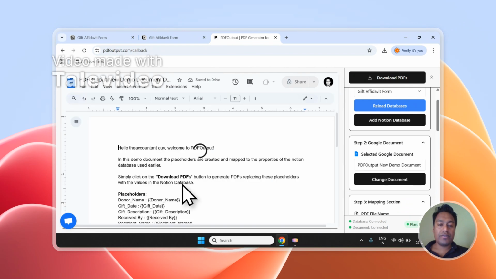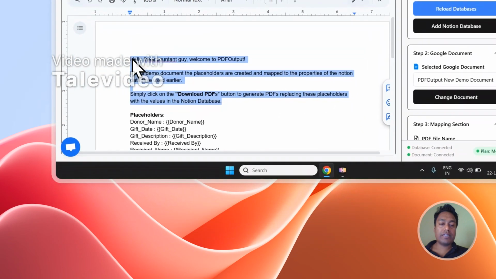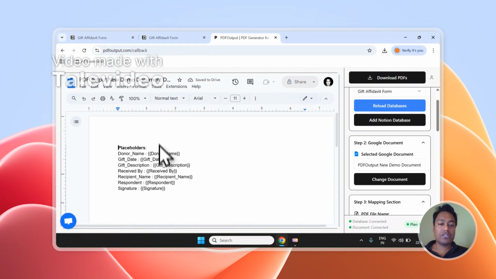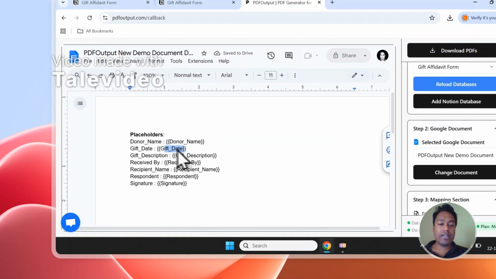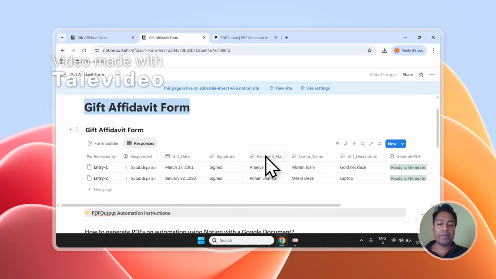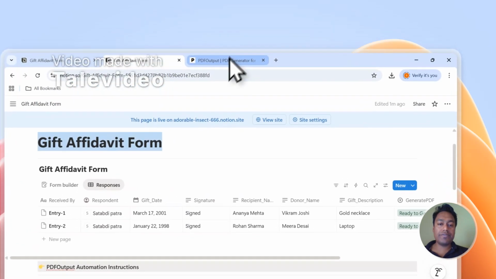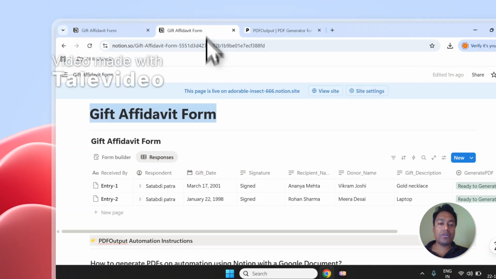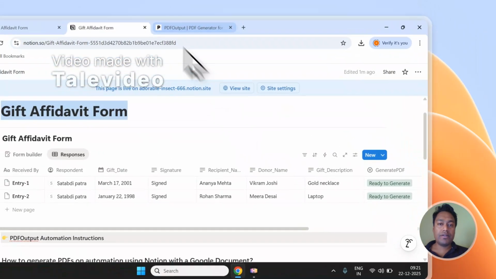So you can see it has created this document with all the placeholders being fetched from the database. We have donor name, we have gift date, we have gift description. All these fields that you see inside double curly brackets are coming from the database that we have added over here. So we have receipt name, donor name, gift description. All these fields will be mapped to the corresponding fields that we have in the database, and it will be generated as a PDF file. So the donor name will be replaced with the donor name value that you find over here.